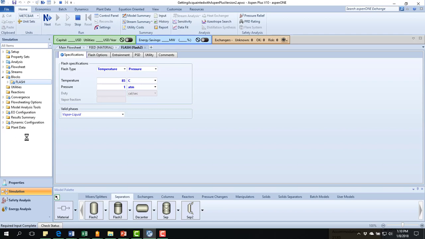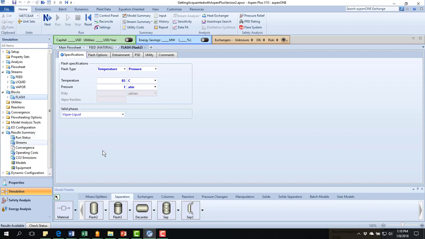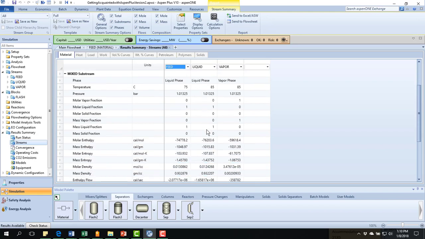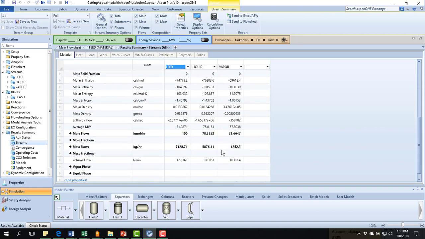And once it finishes, I have the results summary. I can look at my stream results. And what I see is that I have a liquid and a vapor stream. Okay, they're at 85 degrees. The molar flow rate is 78 kilomoles per hour of liquid and 21 kilomoles per hour of vapor. I got those proportions just about opposite, right? I really wanted this to be 20% and this to be 80%.